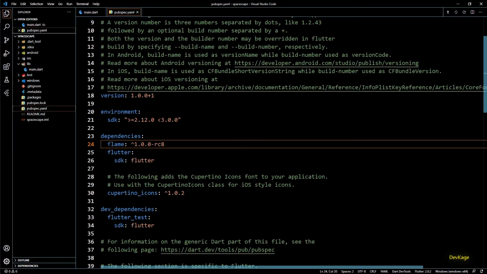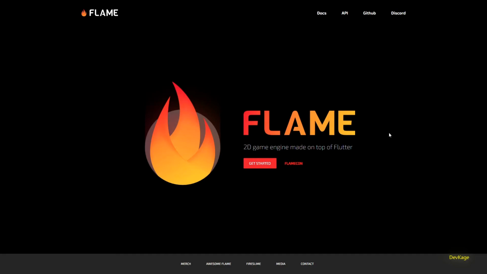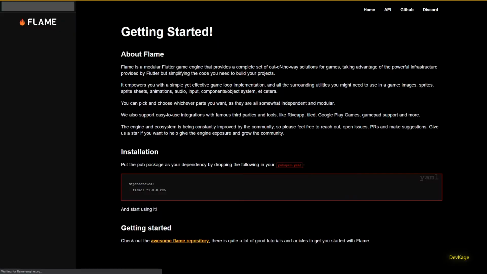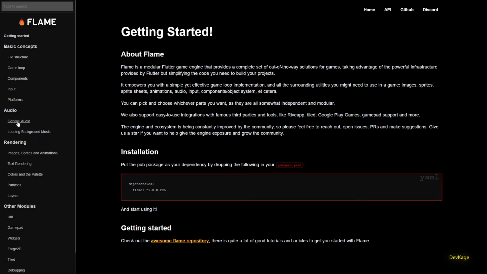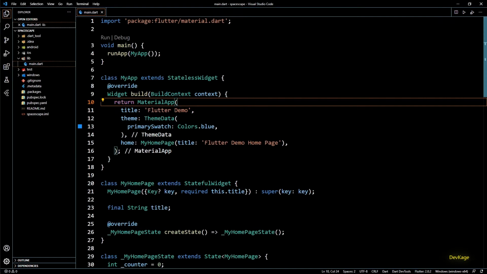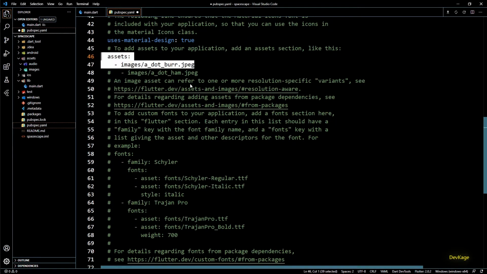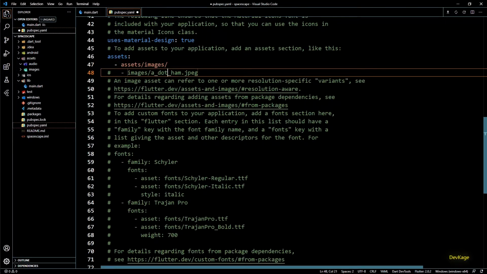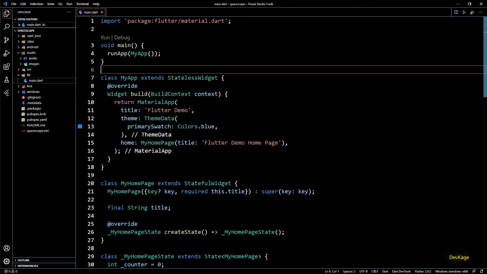To understand how it works and how to use it, you can refer to their official docs available on flame-engine.org. This is a great place to learn about Flame's capabilities and some good practices too. But for getting started right now, we just need to follow a specific folder structure for images and audio assets. If you read the file structure section of the documentation, you'll see that Flame requires us to place all the audio and image assets in audio and image subdirectories placed under an asset directory. So I'll quickly create this folder structure in our project, and while we are at it, let's also add these paths to the asset section of our pubspec so that all these assets placed in these locations get bundled with the app.